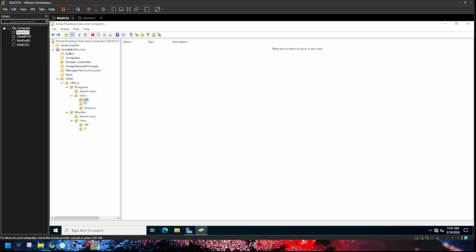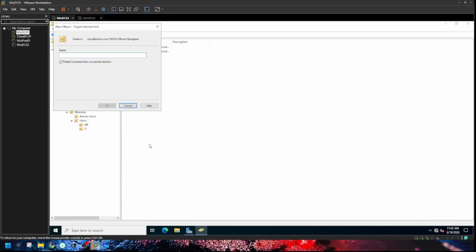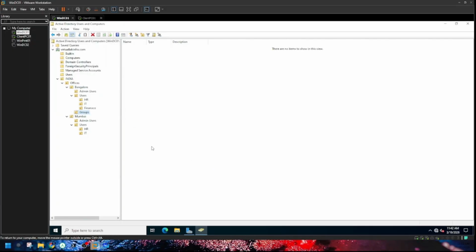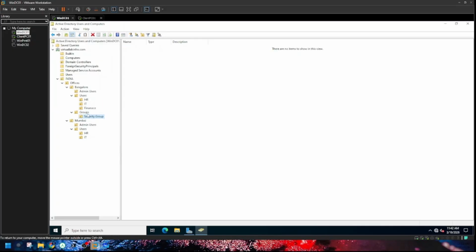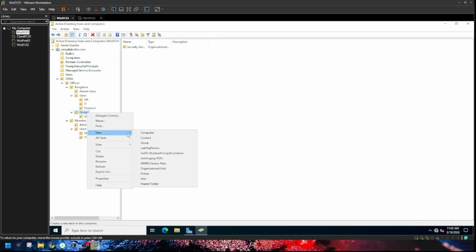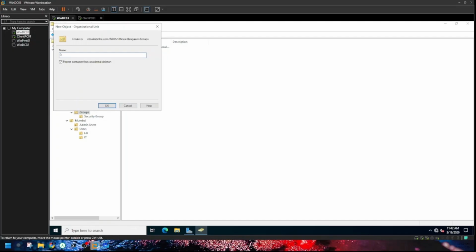So this is just the OU that has been created. Now to create admin users, HR users, let's create a few users and security groups. Also under Bangalore office, we can create a security group tab. That is where we will create all the security groups. Let's create an OU called groups. Under groups, we will create security group. Anyway, we are not going to use distribution group. Just for understanding, I'm creating it.